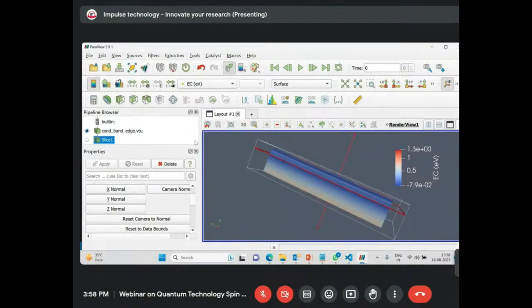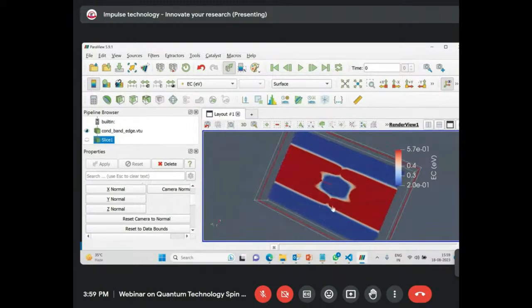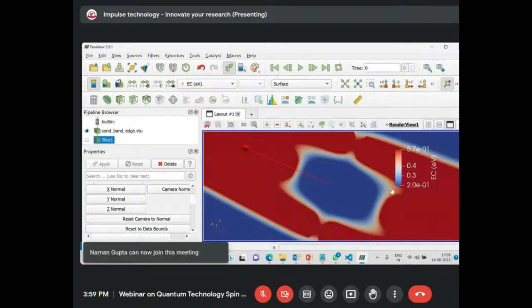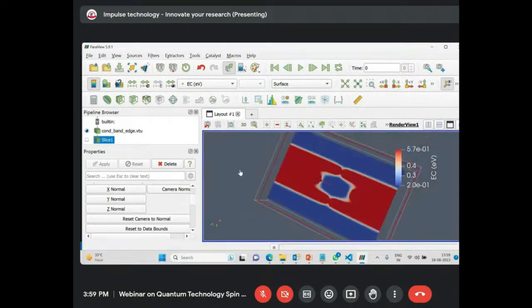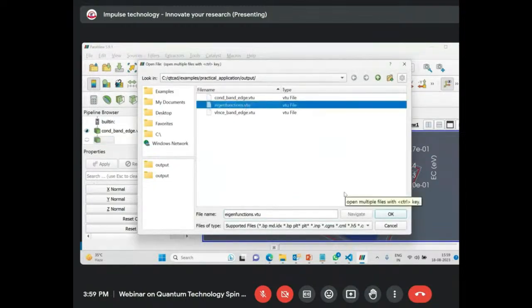And we can also rescale this color. Here you can see this is the rescale option, and we can get the true potential, and also it is slightly negative. Here you can see it is slightly negative. This is our potential and its value. So this is the conduction band S, and now the question is, will this potential be able to hold a bound state? To verify this, we can open the eigenfunction VTU file so that we can verify the bound state.